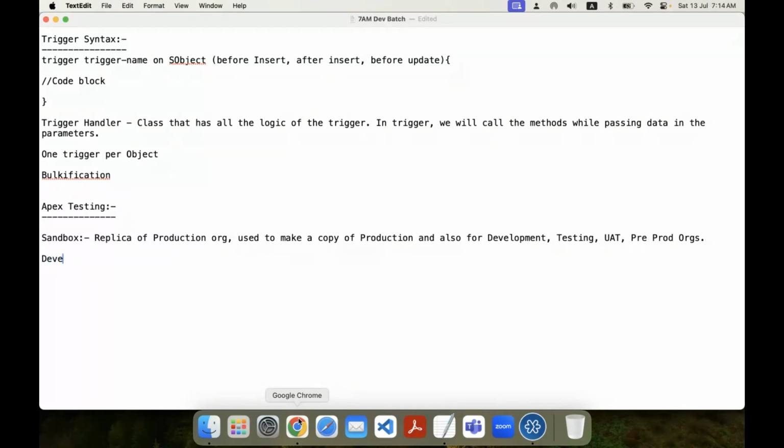Developer sandbox, developer pro sandbox, partial copy sandbox. Copy means data. So data from production is partially copied while creating the sandbox. Then full copy sandbox. A full copy sandbox is used to clone the production.